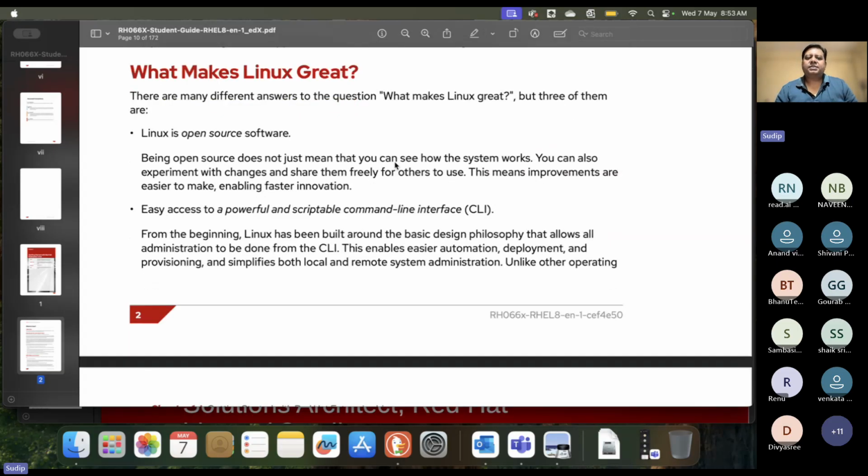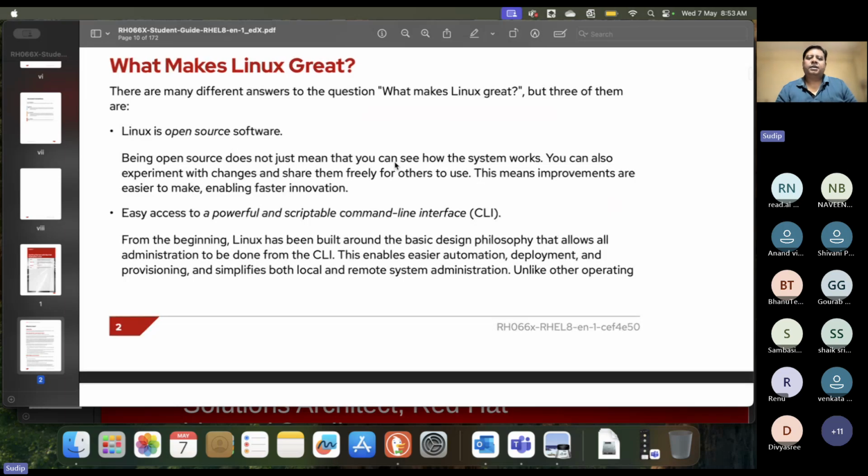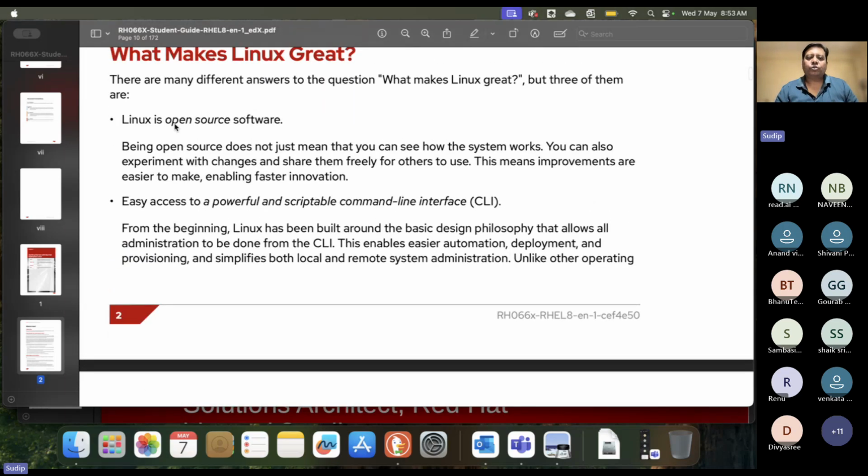What makes Linux so great is these few things. First thing is it's open source. Now you need to understand this word very well. Open source. What exactly is meant by open source?